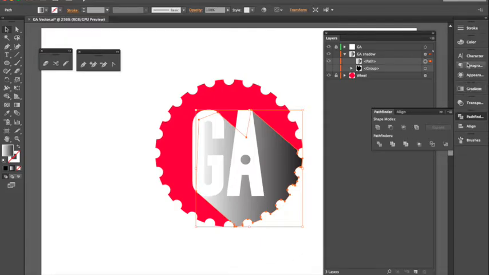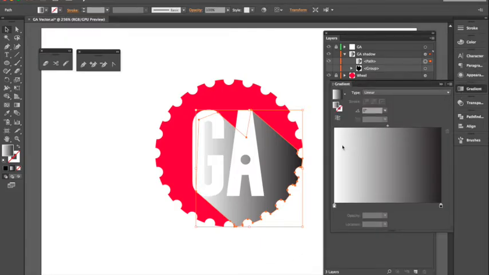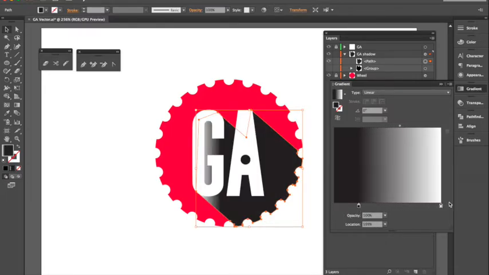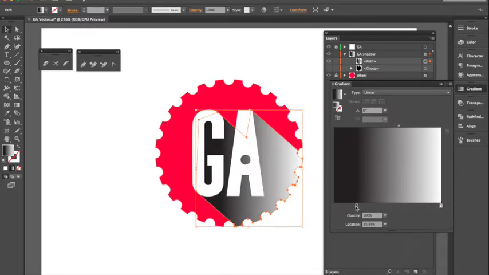Now I'll go back to my gradient tool, and I need to switch. I want the darkness to be on the left and the faded out to be on the right. So I'm going to go like this, and I'm going to go like that, and they have traded spaces.